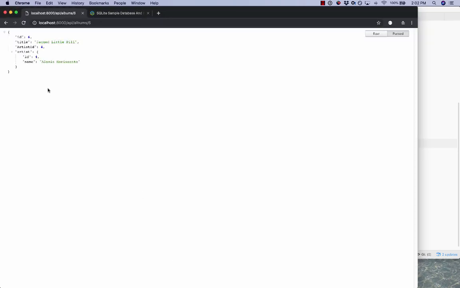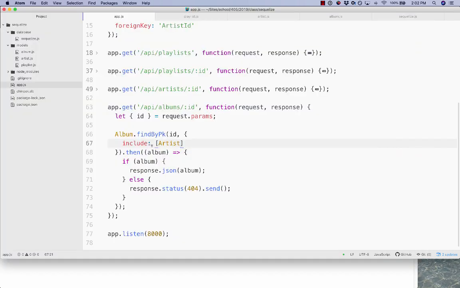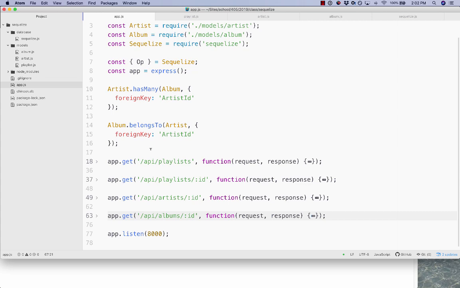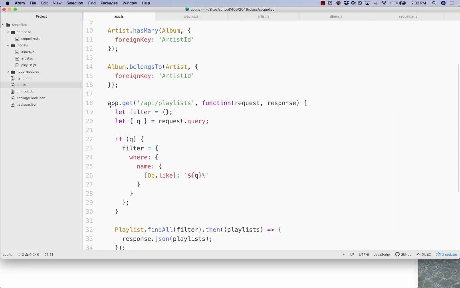So I'll refresh, and now I can say artist, and then it contains the artist resource. And this is an array, so if there were other relationships here, we can just add a comma and pass in the other relationships. So this is how you can do a one-to-many relationship in Sequelize, using that belongs to and has many. So I'm going to close this a little bit, and now let's go back to our playlist endpoints.